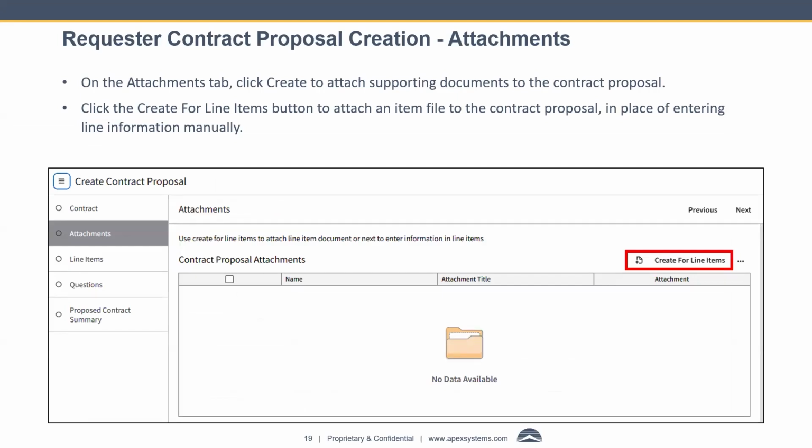On the attachments tab, we can click the create for line items button to attach a file that contains the line items that I'd like to add to this contract. There's also a create button right next to it. So we have create for line items, and then this is create. So we could attach just any other supporting documentation here.